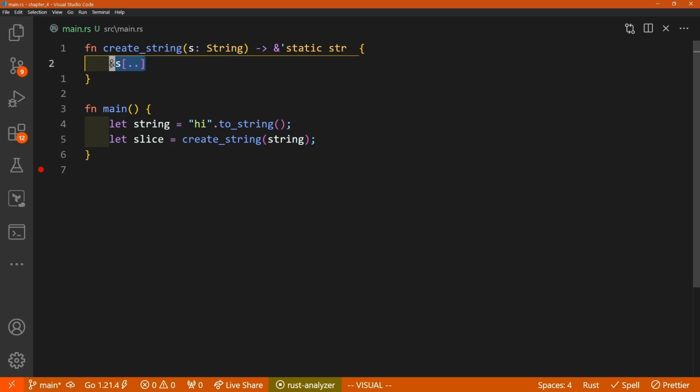Yeah. So would you be able to assign static to it before sending it to the function?